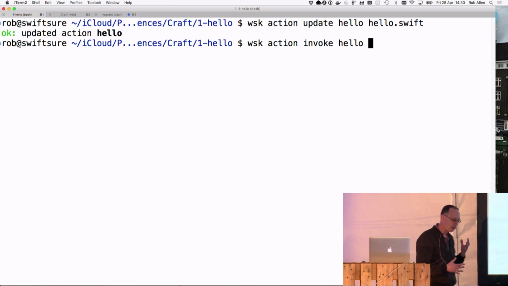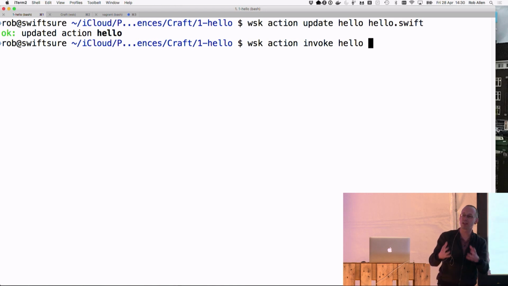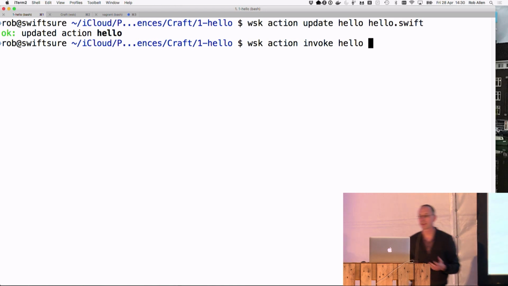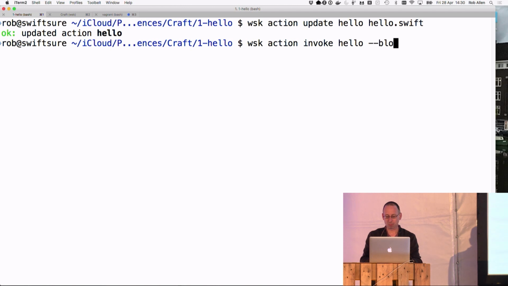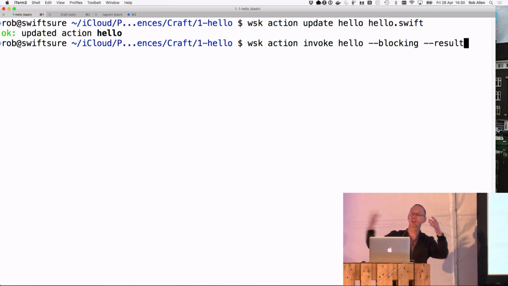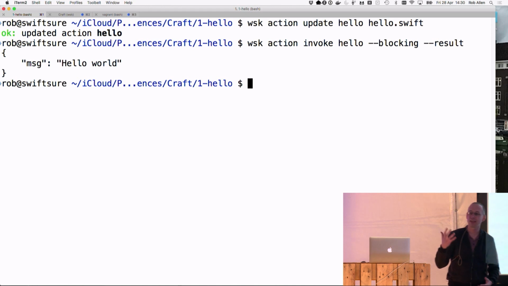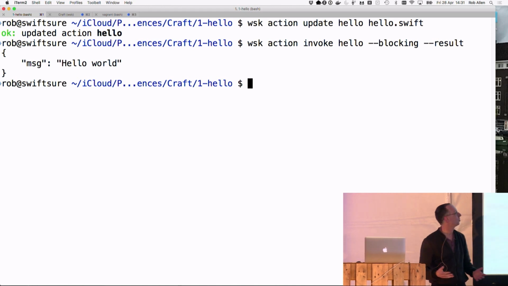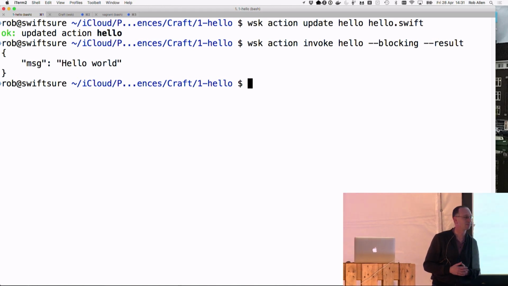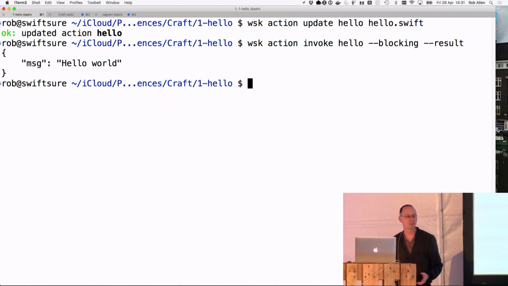Serverless environments are asynchronous by nature. It assumes you want to run it asynchronously. So we have to add a switch, --blocking, to tell it to run it and wait for it to finish. And then we use --result to tell it we would like the result to be returned to us. So now we're going to compile that Swift code, execute it on the cloud, and get an answer. Message, hello world. We've just written our first serverless function.